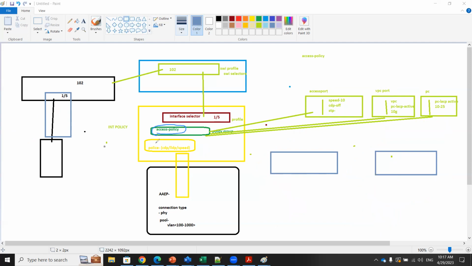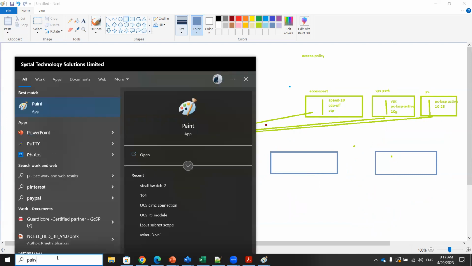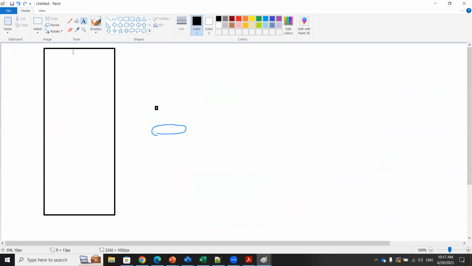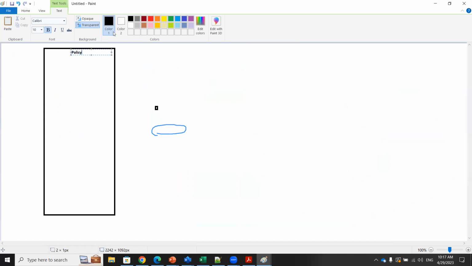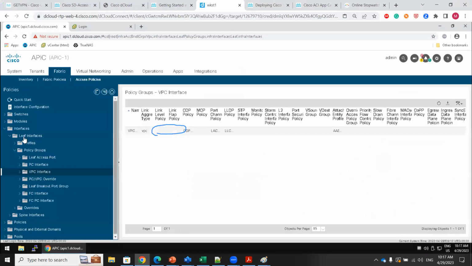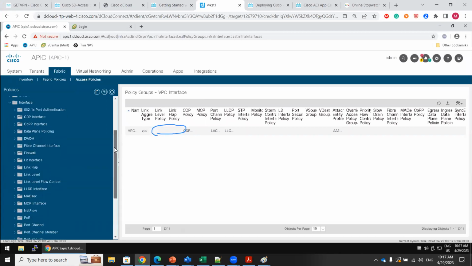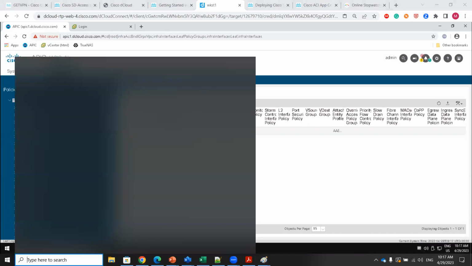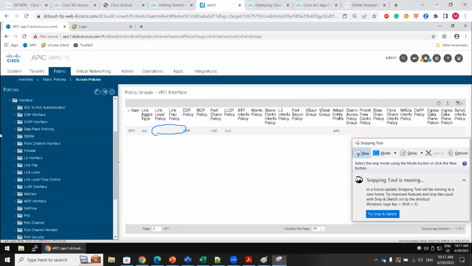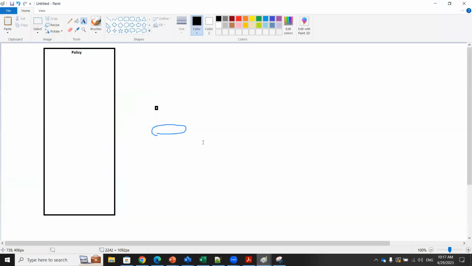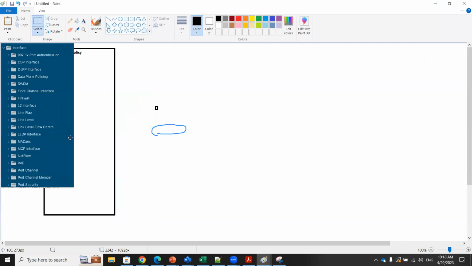Policy group is what? A collection of policies. Let me simplify policy group, I believe it is creating a mess for you. I have created one policy. This is the policy. Let me snip that interface policy detail. Just give me a second. Let me simplify it for you. Okay, this is the policy I have.